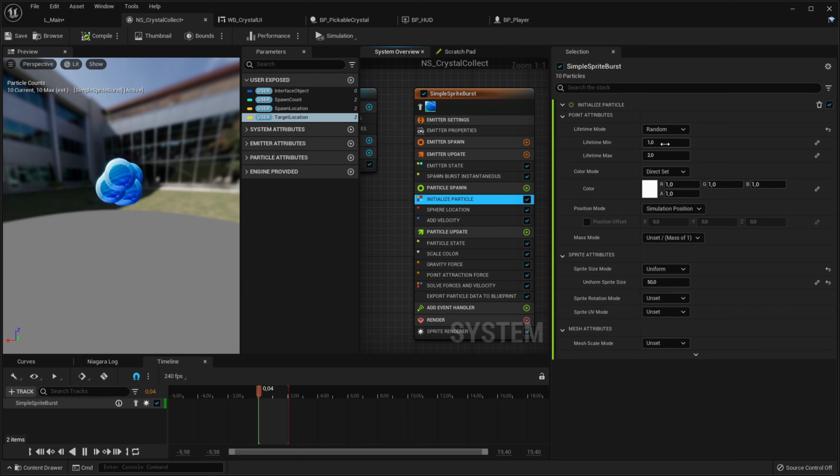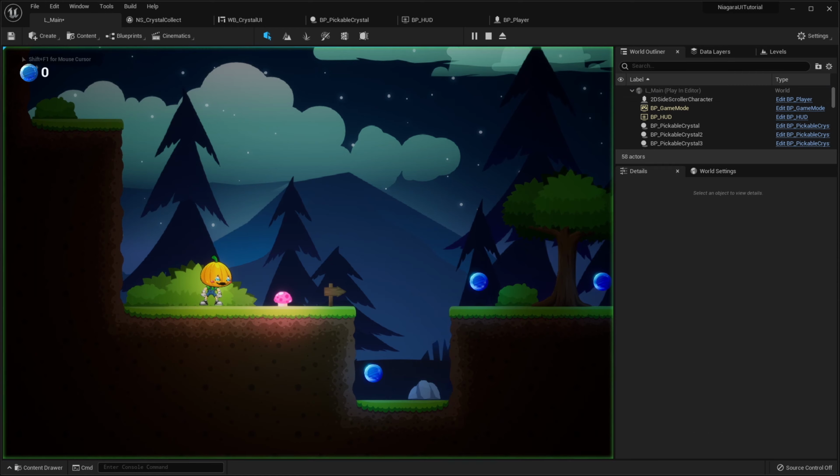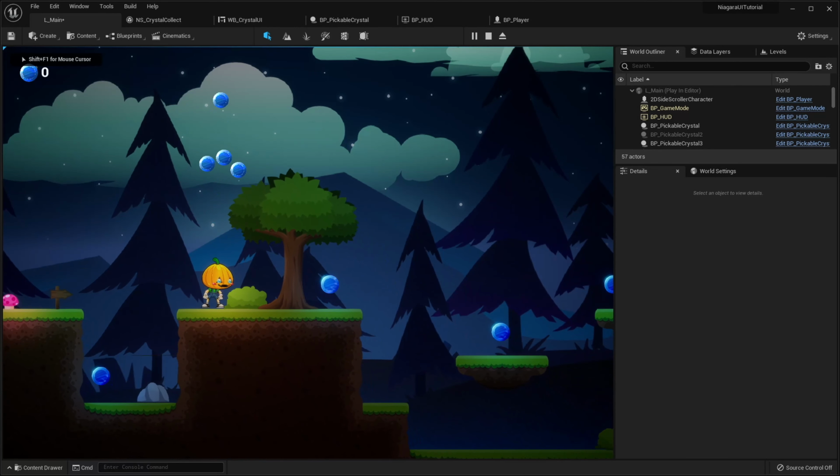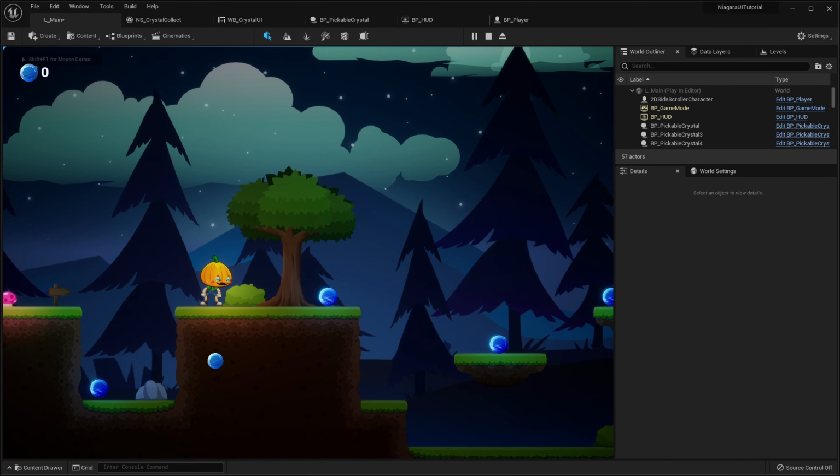And in the particles, I will let them live a lot longer, maybe from like 15 to 20 seconds. Okay, so now they shoot up. They bounce around a bit, and after that, they're attracted.